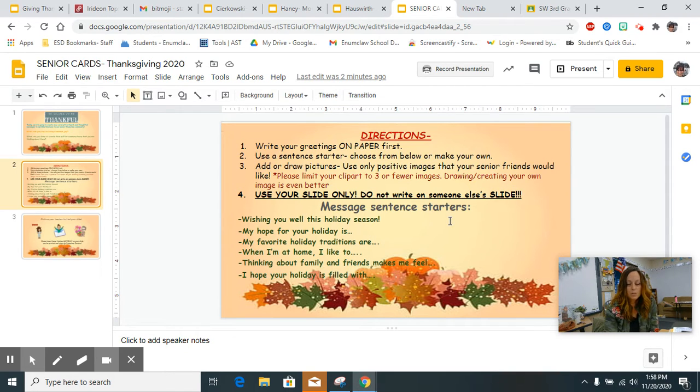Our third step is to add or to draw pictures. There is a way that you can add some pictures to your slides just by downloading them. But remember when you are downloading a picture or inserting a picture from Google Drive, I'm going to show you how to do that in a second. Remember that we want to put pictures that our senior friends would want to see, not maybe what your favorite Minecraft character is, or your Fortnite. So try to remember who you're making the card for. This is not for you. This is for a member of our community.